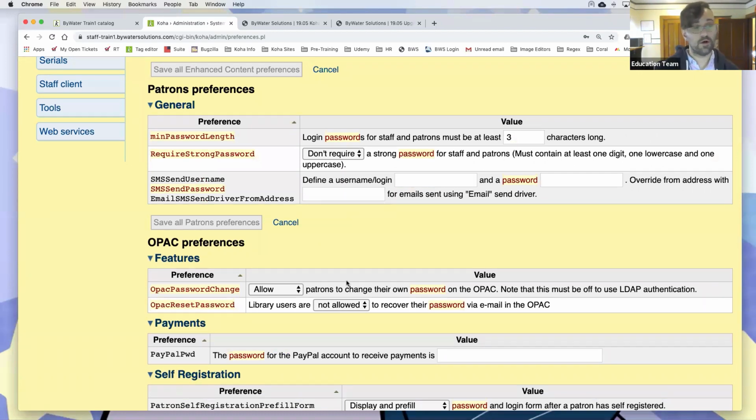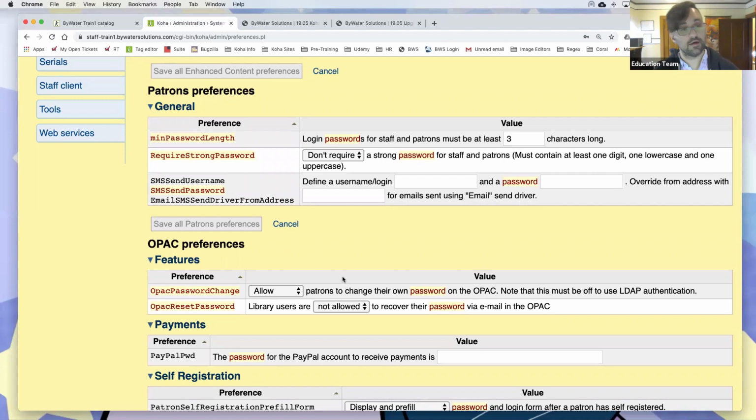So if you've got a library where most of your users are signing in that way, but then you've got some small subset of, say, community borrowers who do just have a normal Koha card, you could let those community borrowers change and reset their password on the OPAC without letting anybody else.